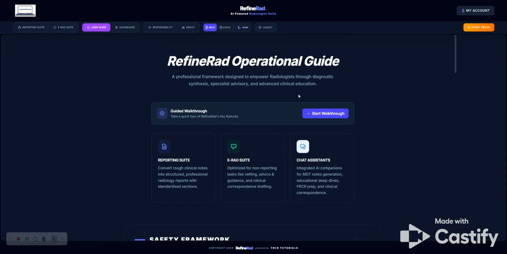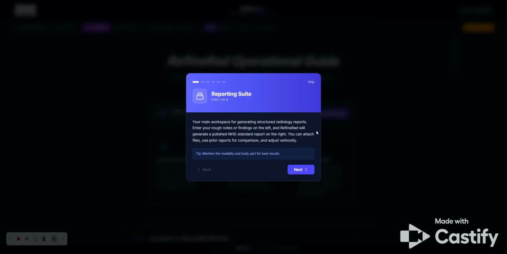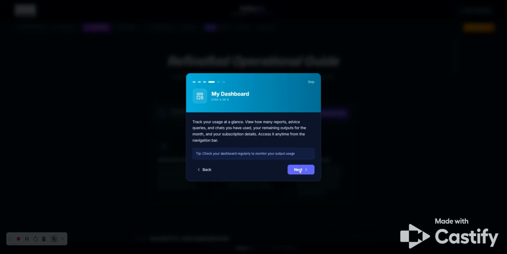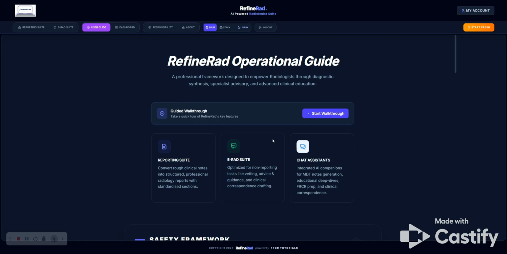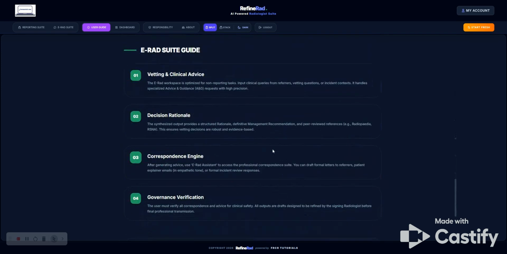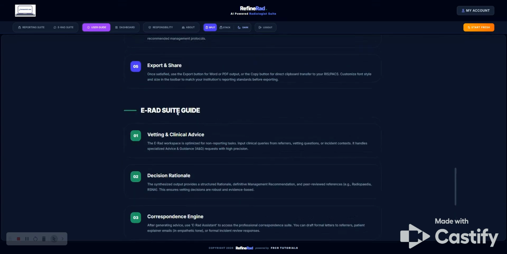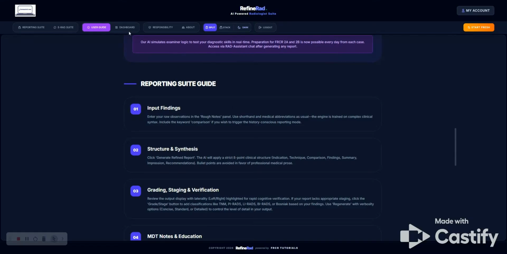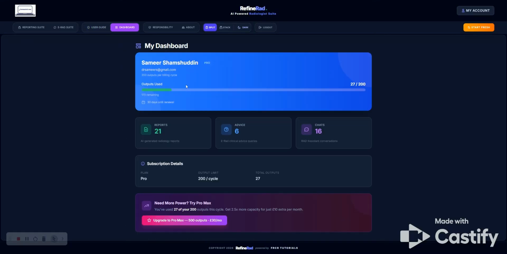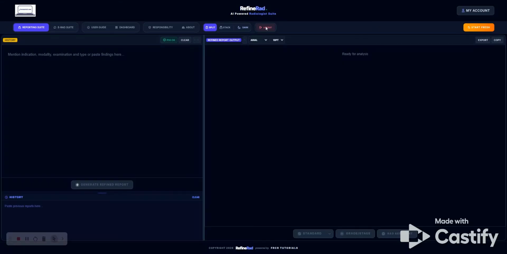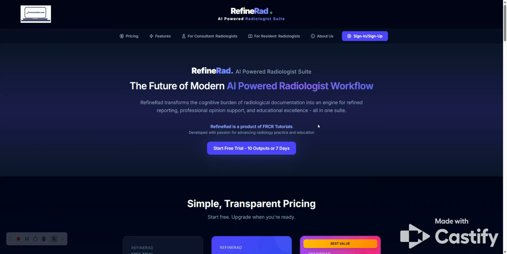So a couple of things. In the user guide, you have a start walkthrough. There is a guided walkthrough about what RefineRad can do, so you can go through this. It should come up on initial login, but if you don't find it, this is where it exists. And then you have a detailed how-to-use guide for both eRAD and the reporting suite here. The dashboard will show your user account status, number of reports generated, etc., and any upgrade plans available. That's pretty much about RefineRad.